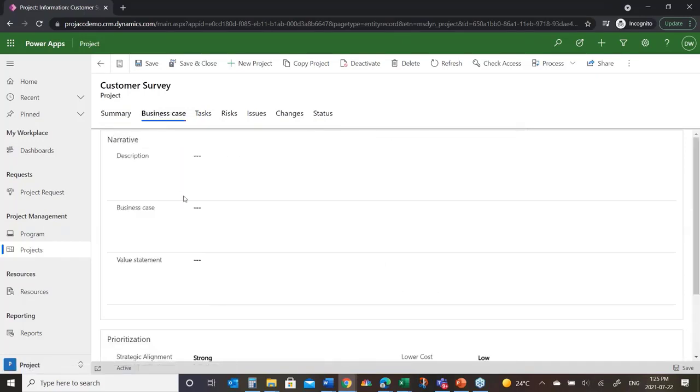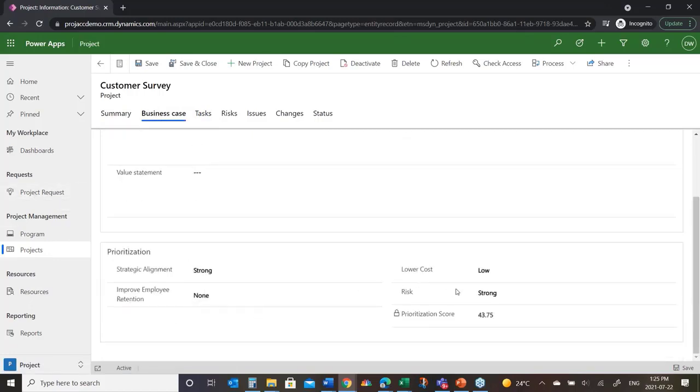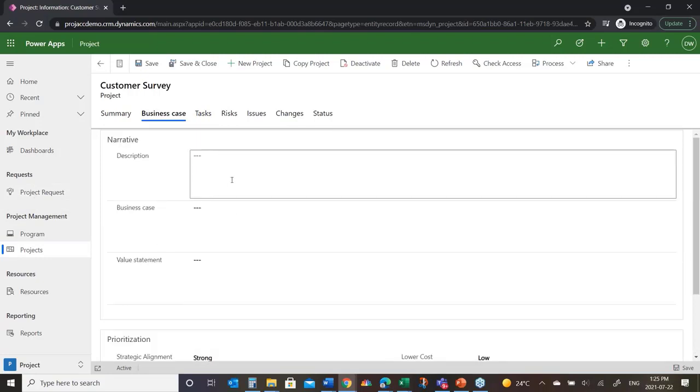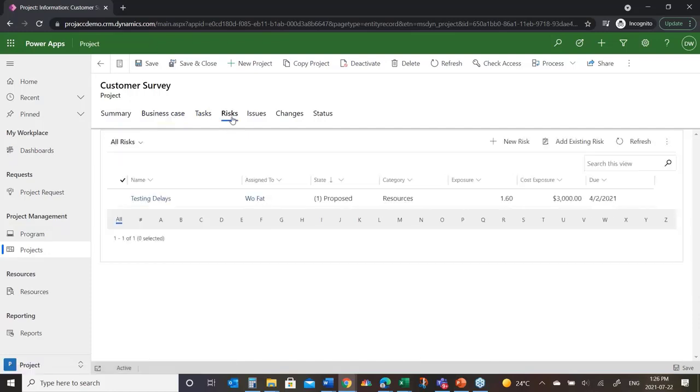Then there's the actual business case. Again, some of this data might have come from the initial request, things like how it aligned to priority, but you may have further filled that out as part of your process in defining this project. Some of this data might have come in because the request was approved and you now need to fill it out. I'm going to skip over tasks for a second so I can spend some time there.